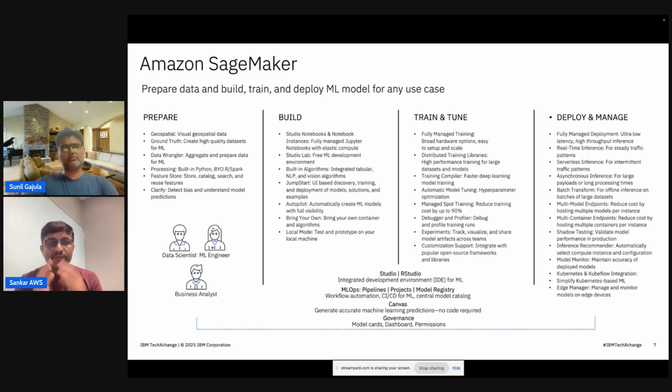But to solve that problem, Amazon has a service called SageMaker. Amazon SageMaker is a fully managed service where, whether you are a data scientist, ML engineer, or business analyst, you can do data preparation. You can build models using different libraries and modules, train the models, tune them, and deploy onto different hardware and run different inference using SageMaker. Everything I talk about, you can do from one single console. That's Amazon SageMaker AI, and it provides you a studio.